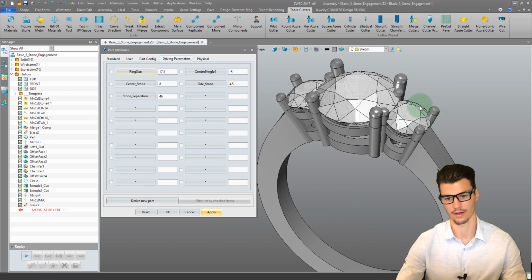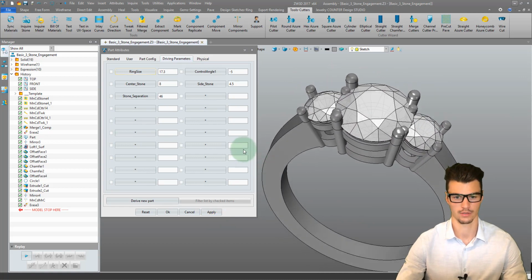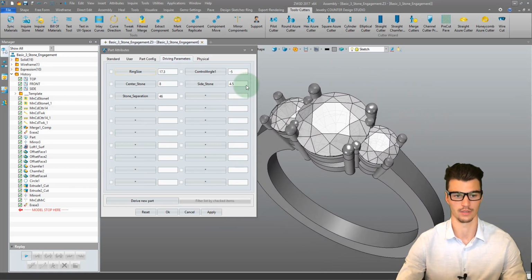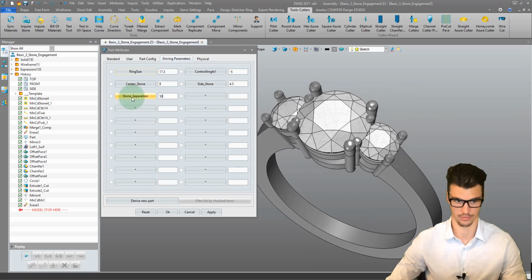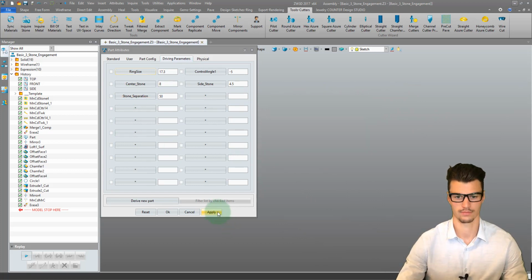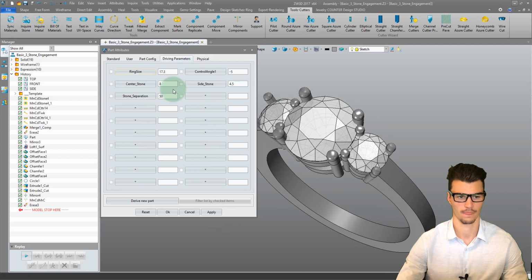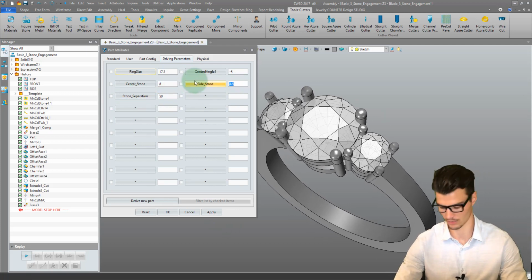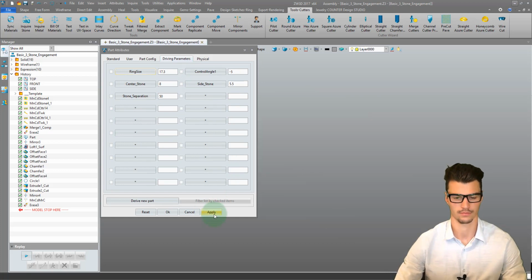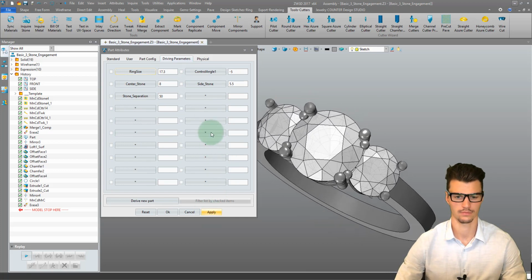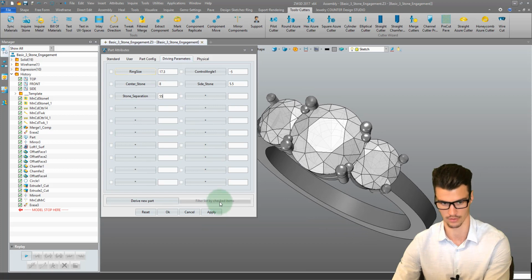Obviously we have a bit of an overlap here, so we're going to have to accommodate for this by increasing our stone separation. Maybe a bit more there. Or even we'll increase our side stones a bit in size as well. And we'll tweak it out a bit further.